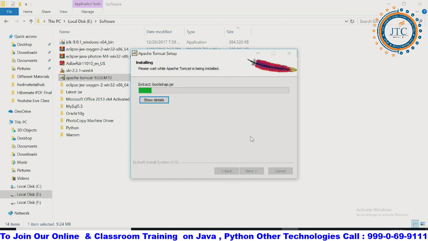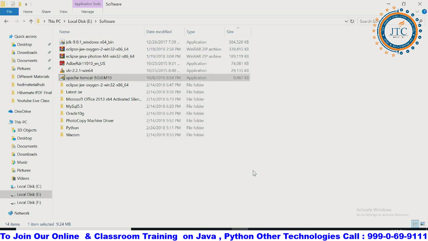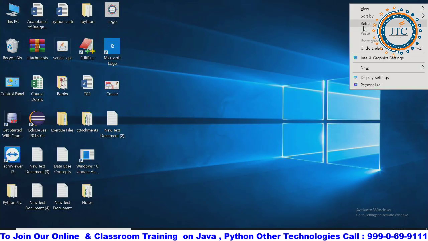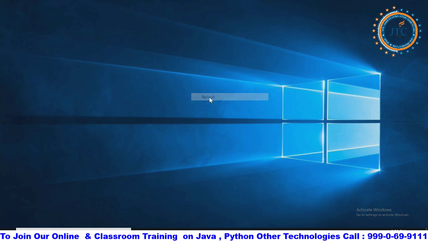I am installing it here. See, it will take some time to process this complete installation. And well, now at present run Tomcat, Apache, and all that, everything I am unchecking. And now what we have done is, we have installed the Apache Tomcat here. We have installed it now, guys.